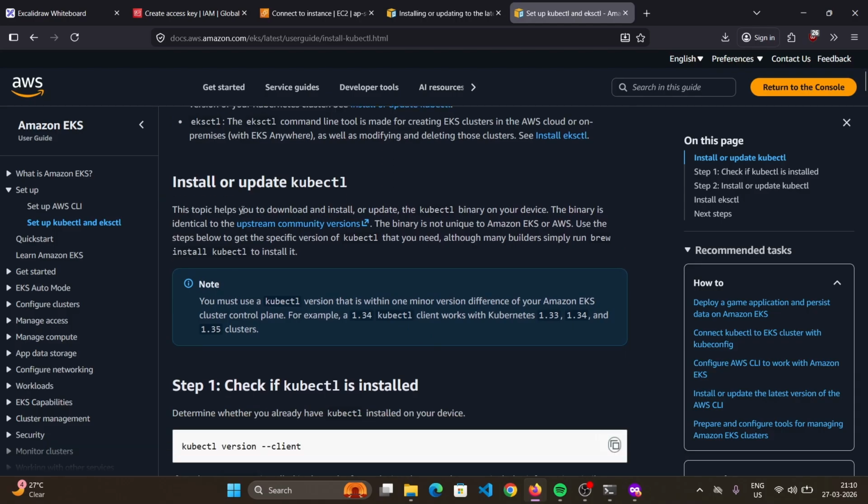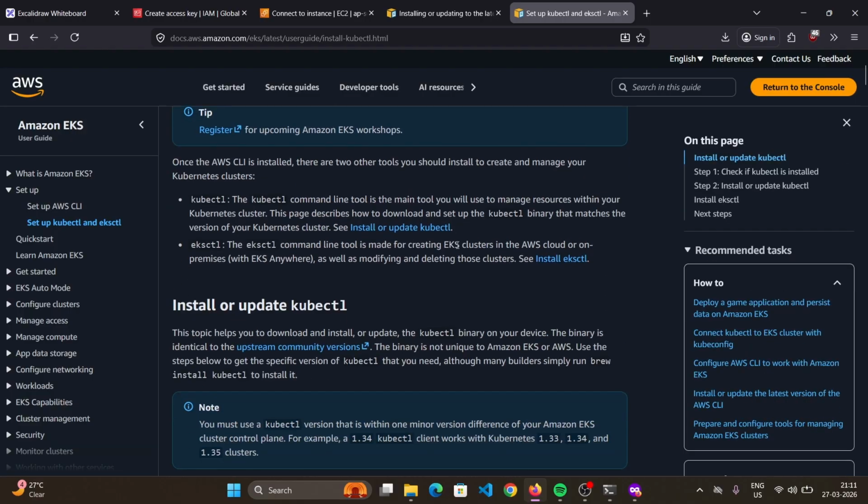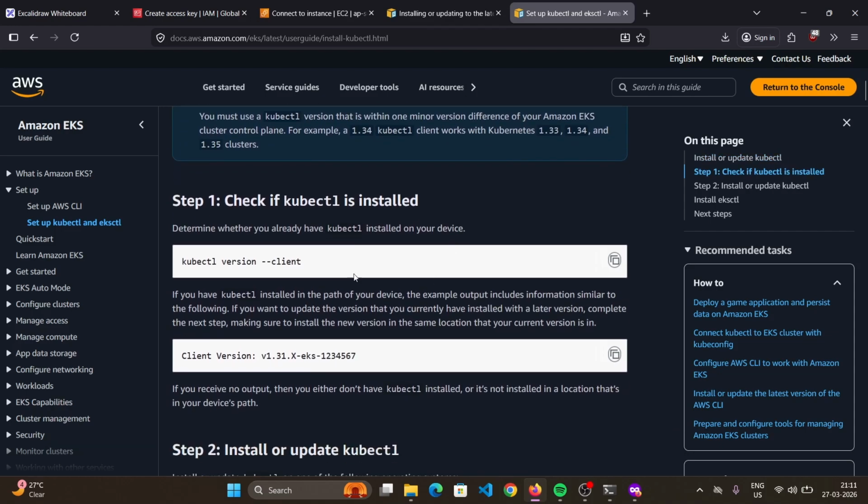So let's see this, setup kubectl and we pronounce it like kubectl. You can also pronounce it like kubectl, like eksctl. I don't know, I pronounce this eksctl and pronounce this like kubectl. Strange. Let's see, check if अरे भाई नहीं इंस्टॉल्ड है अभी.